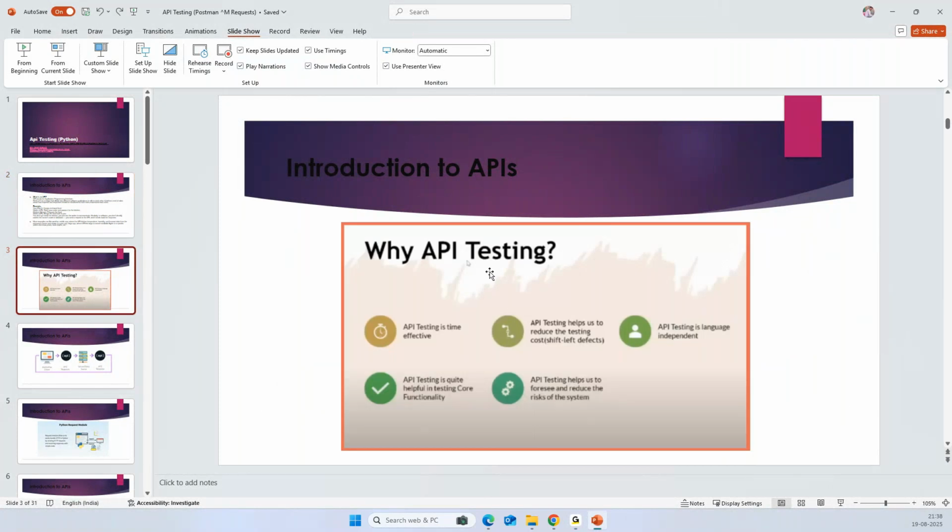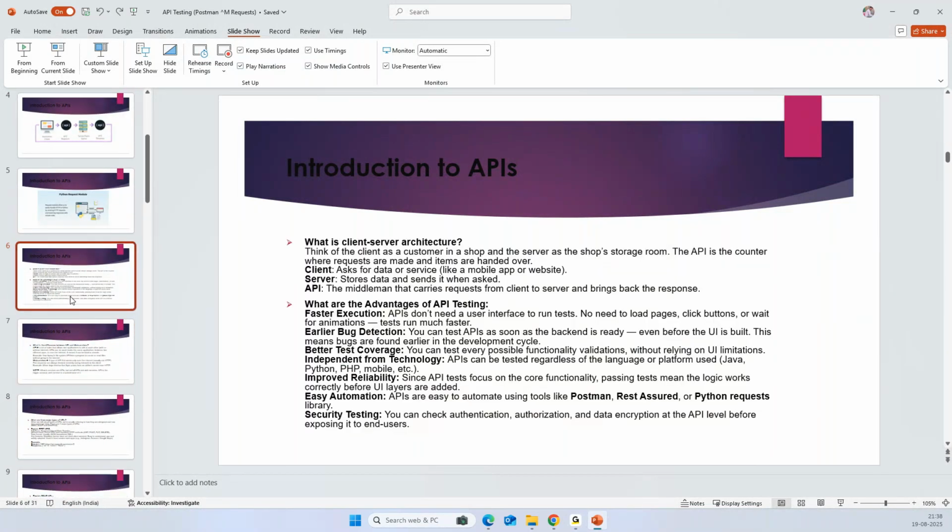So moving on, why is API testing required? Correct? We already have UI testing. Then why is API testing required? For that, I'll directly jump to this page and show you, and then I'll go to that diagram. So basically, these are the advantages of API testing because of which we require API testing.